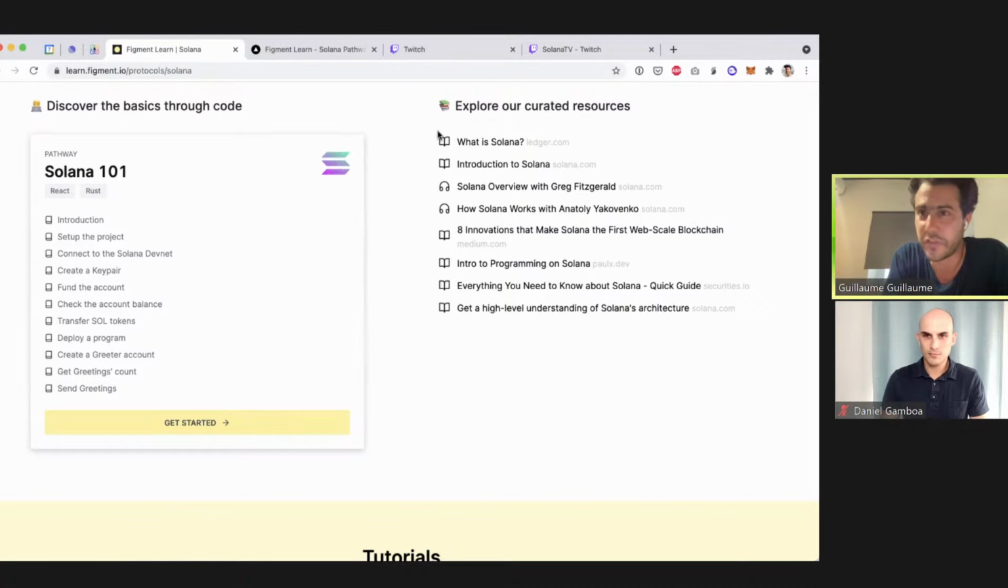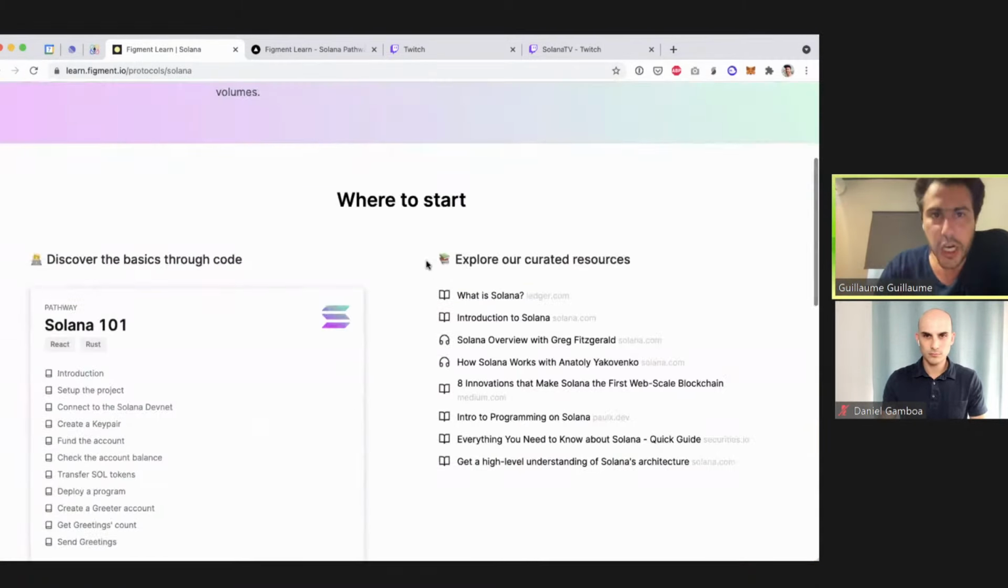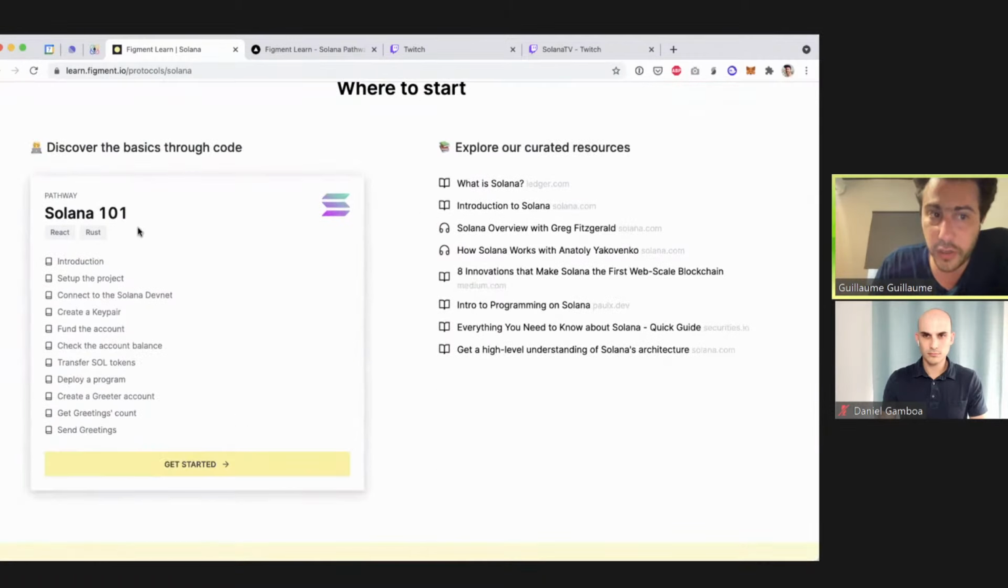It's a little bit hard to just start with developer documentation. So we're trying to really curate, from the whole web, what we think are the best resources to start. There's some things from the Solana docs, and also some things from Ledger, which has a great introduction, or Medium, or some other people who've written some great stuff, and then some tutorials, and we'll talk more about tutorials later. But first, let's actually talk about the pathway.